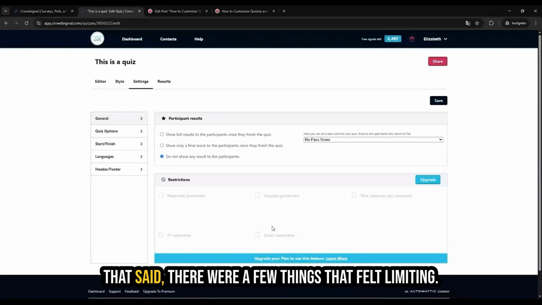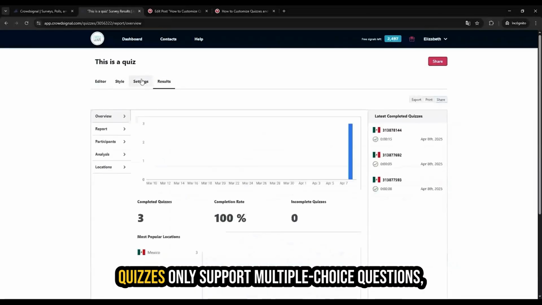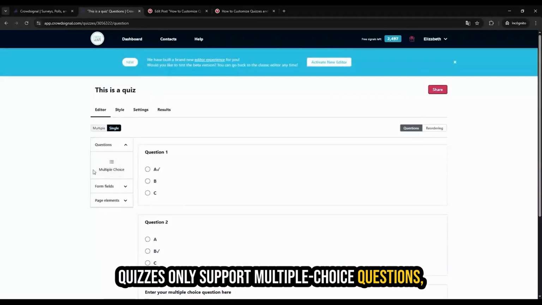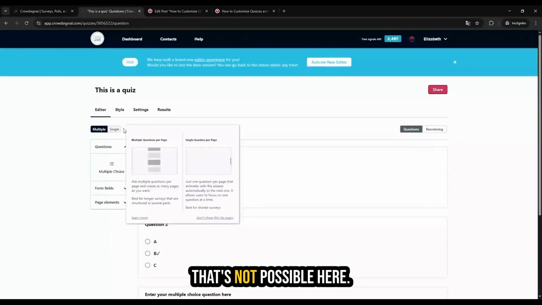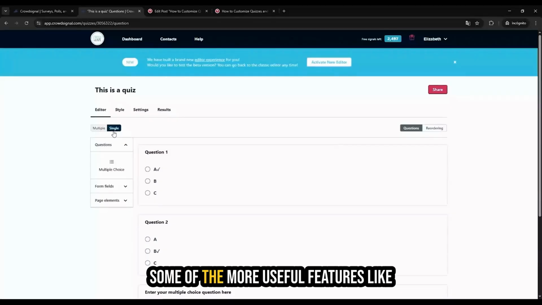That said, there were a few things that felt limiting. For example, quizzes only support multiple-choice questions, so if you're looking to mix in other question types, that's not possible here. Some of the more useful features like quiz timeouts or custom end messages are locked behind the paid plans, which might be a deal-breaker for smaller projects.